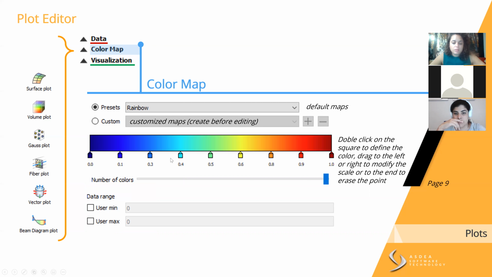You can drag them right to left to define the scale at which that color is going to be visualized. You can also erase the box if you want to, and define the number of colors that you want to move from one point to the other. So for example, if you scroll this down, there's going to be just one color for each of these steps instead of a shade in between.